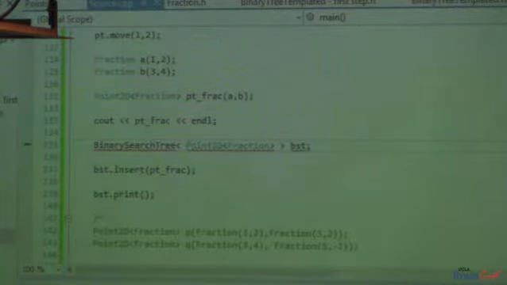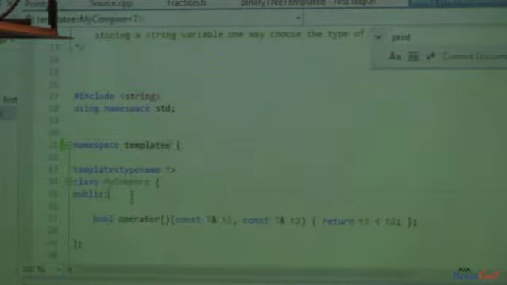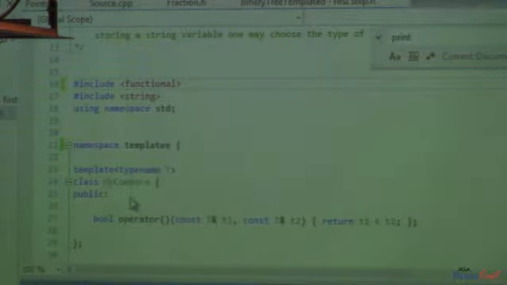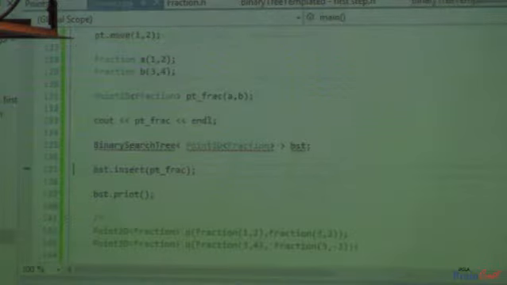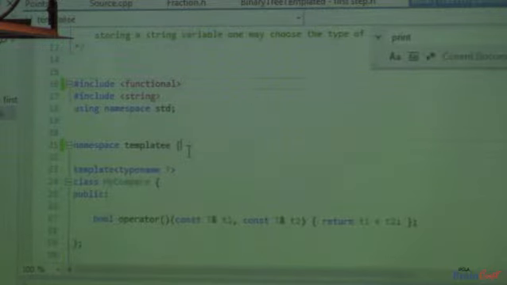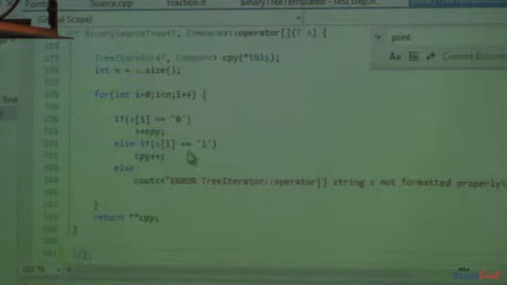Binary search tree undeclared identifier. Let's see why. So I need to include functional. Okay, it doesn't like my binary search tree. Oh, I think I put it in a namespace. Oh, wait, I did. Okay, hang on, let me get rid of this. Don't worry about what namespaces are. You know what a namespace is, but don't worry about it.